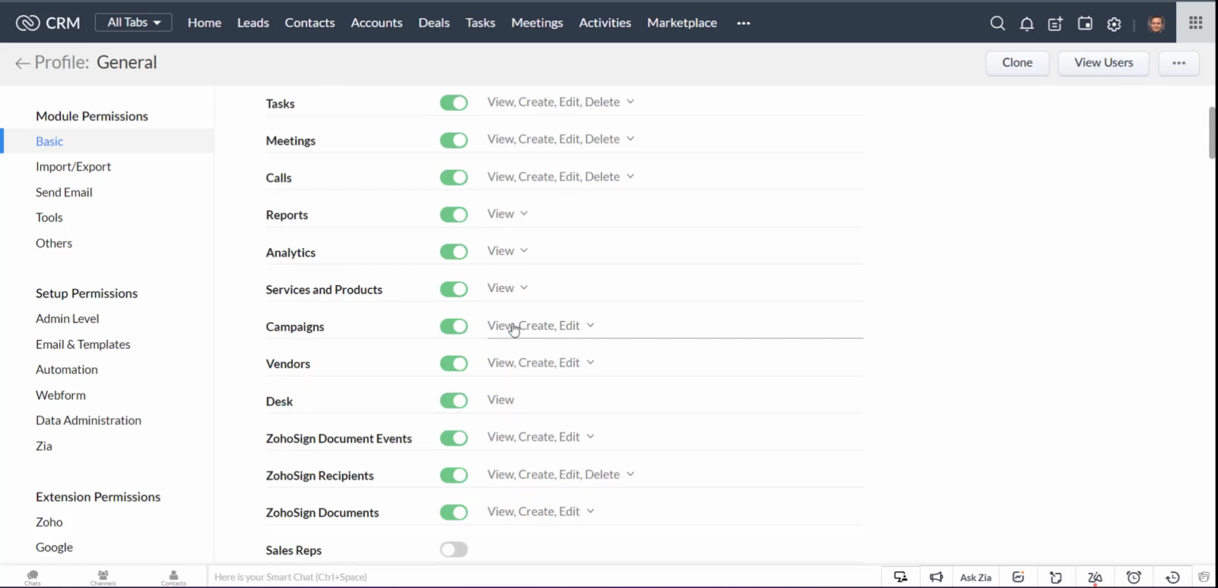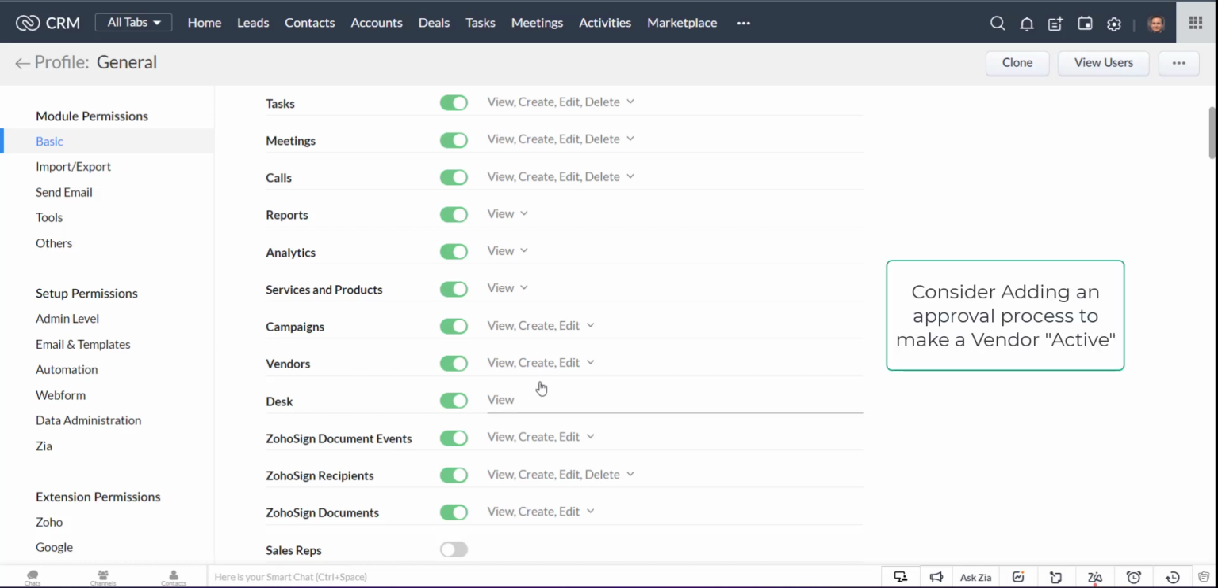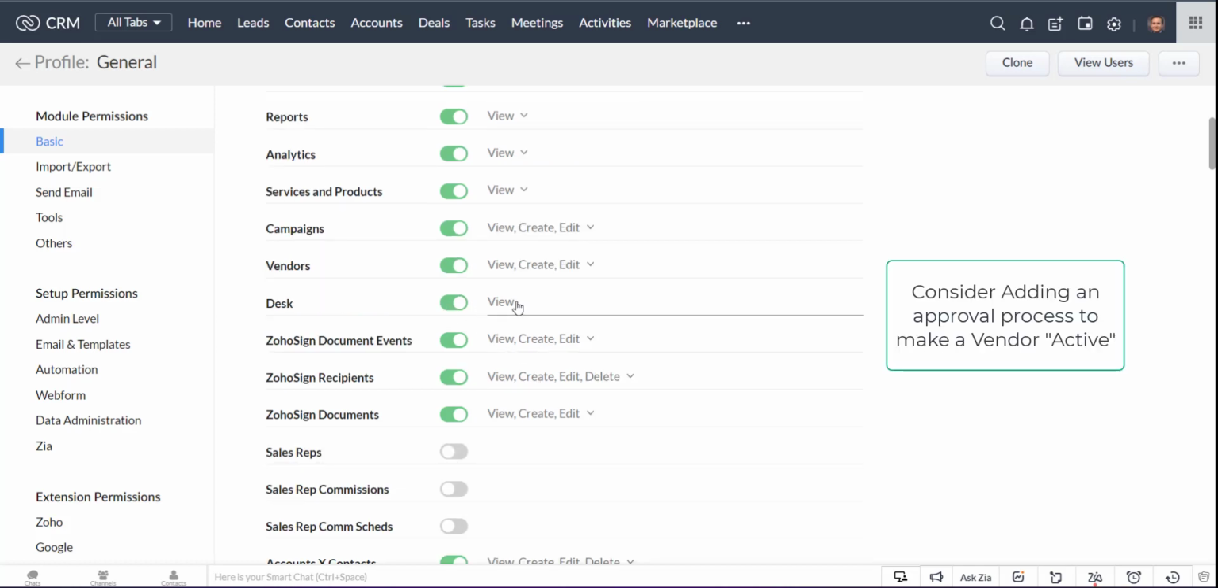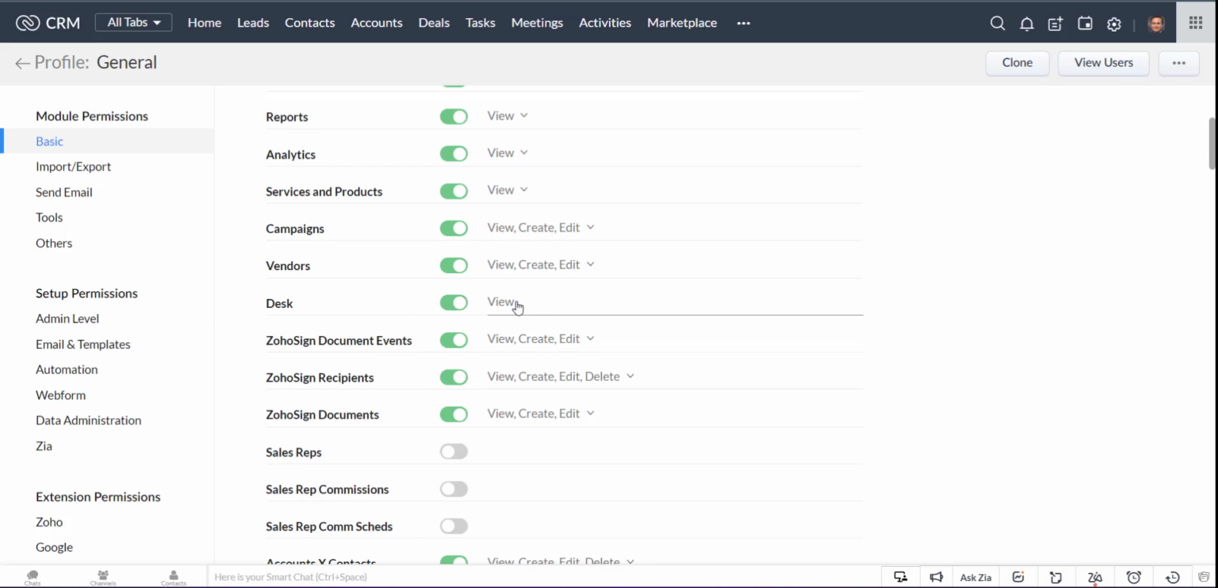Campaigns is fine to view, edit, and create. Same thing with vendors, although you may want to be a little bit careful there if you go through any kind of vetting process for onboarding new vendors into your system, you may want to just give the ability to view. This is the standard Desk tab, so if you've integrated the CRM with Desk, that's okay to allow users to view Desk tickets. This is an extension with Zoho Sign.